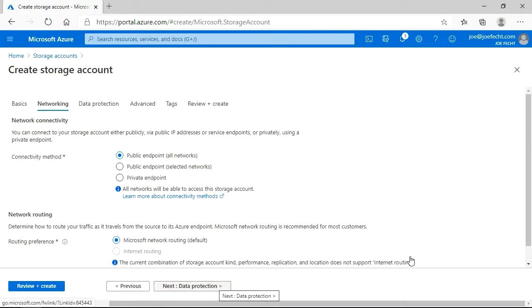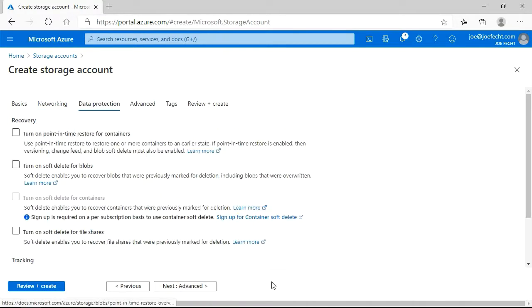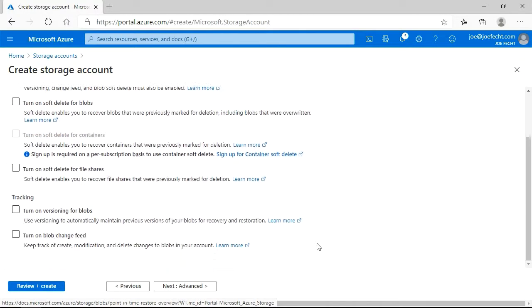If we go to networking now, we've got our same connectivity methods we're pretty familiar with at this point, to where we can determine what networks can access this resource. If we look at data protection, you can see we have the ability to turn on soft delete for the blobs. Additionally, we can also turn on versioning for blobs, as well as a change feed for blobs. A change feed could be useful for something like, I don't know, Azure Functions maybe.